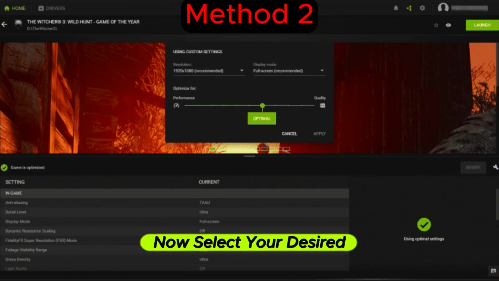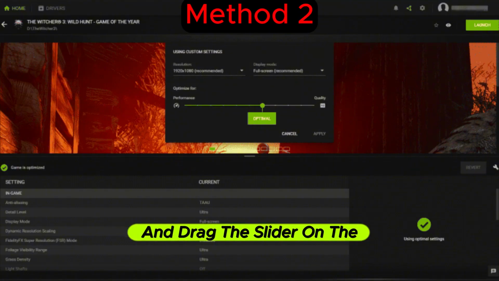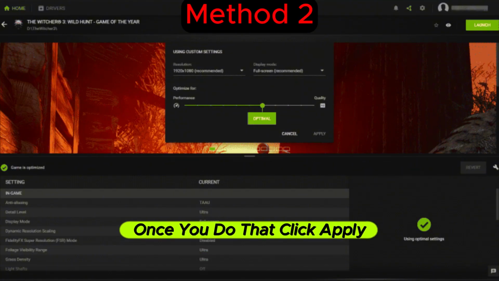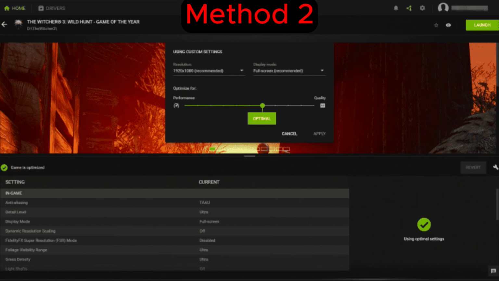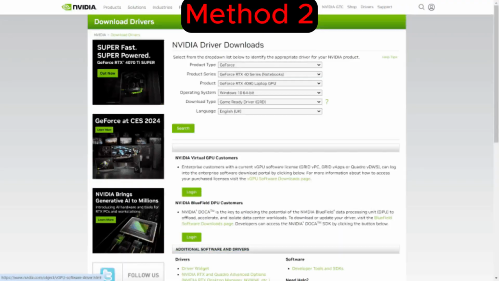Now select your desired screen resolution for the game in the resolution drop down menu and drag the slider on the optimize for bar further left toward performance. Once you do that, click apply to set the settings and then press the green launch button for RDR2 in the NVIDIA app.